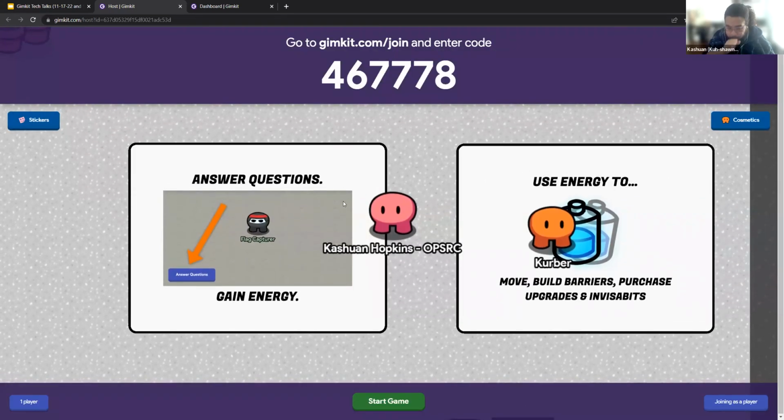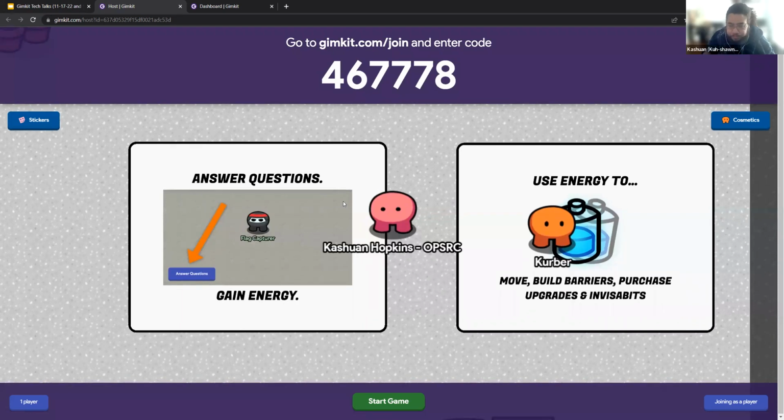And on here, they have instructions for the specific game. Each game comes with a little tutorial that will help guide them through it, just in case they've never played it before.